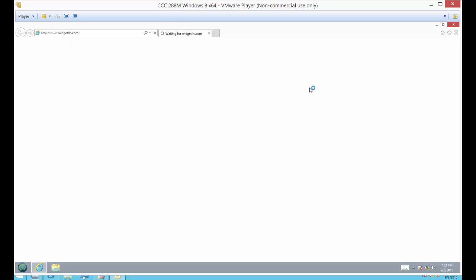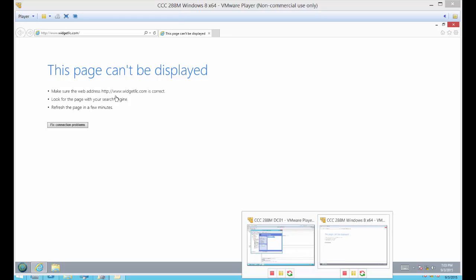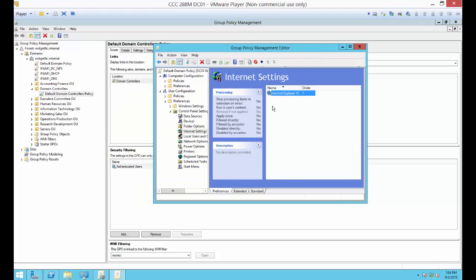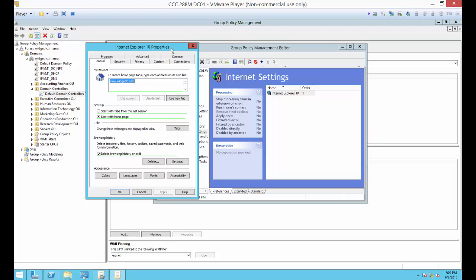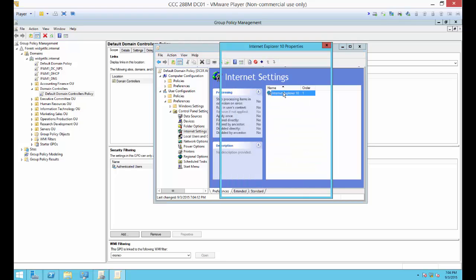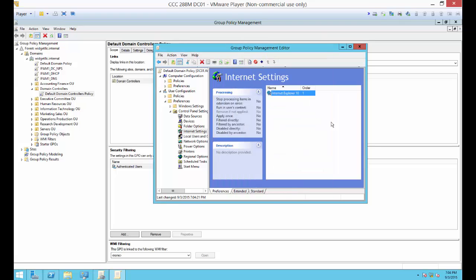Now if that didn't work for you, there's a really odd issue with applying changes to group policy. Don't worry about the page not coming up. Go back into your Internet Explorer settings that you did and make sure that these lines are green. If they're not green, that means that they were never saved, even if you clicked OK and walked away from it. So make sure that you go in here and press F5, and you'll see the Apply button pop up. Click Apply, and then click OK. Then go back to your client.